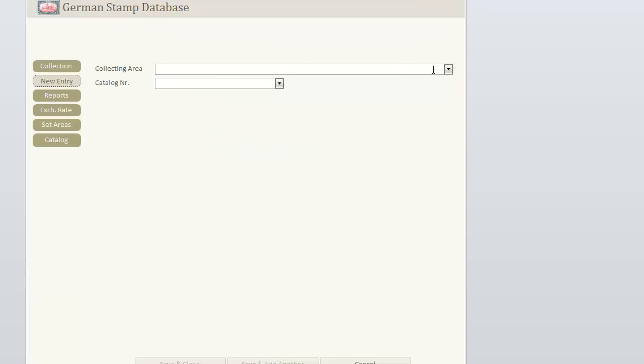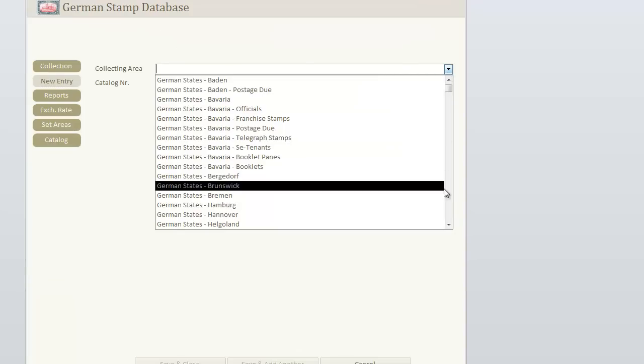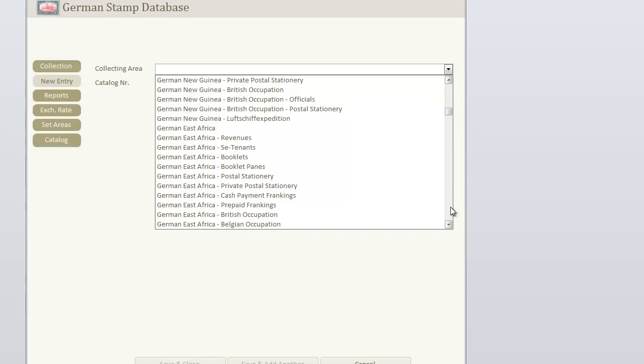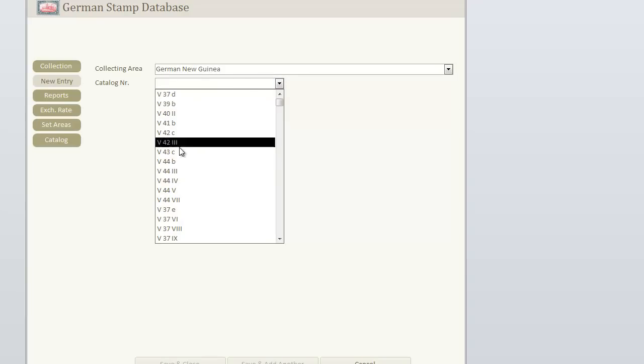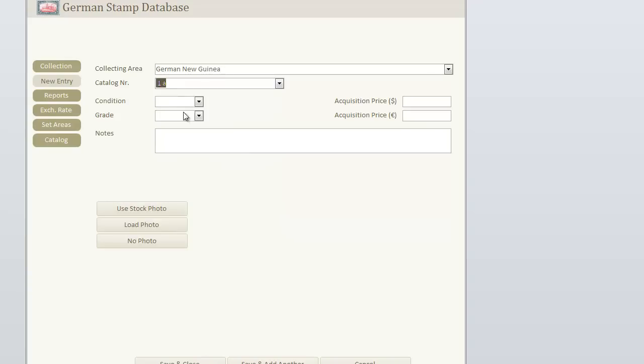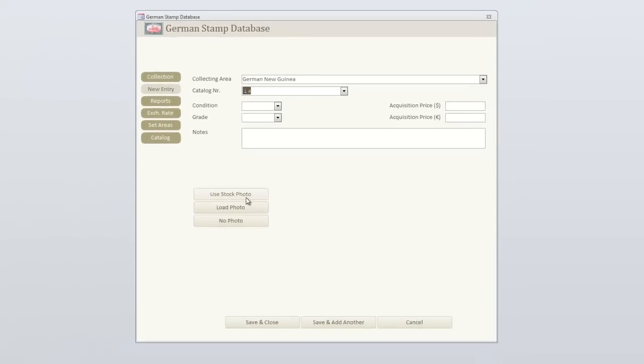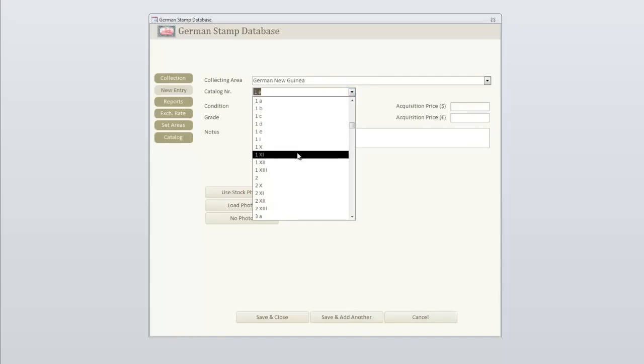New entry screen. It's got a drop-down box with all the collecting areas that are in the database, and when you select one, it will then show you a list of all the catalog numbers in the catalog for that particular area. And you can select one, and then it will pop up the rest of the information to fill in. If it is a catalog number that there is a stock photo for, it will say use stock photo here. If it's one like a minor variation, these are plate flaws with the Roman numerals after them, there's no stock photo on those, so it will gray that out and say no stock photo available.